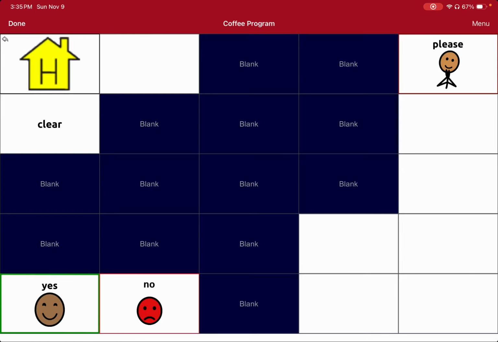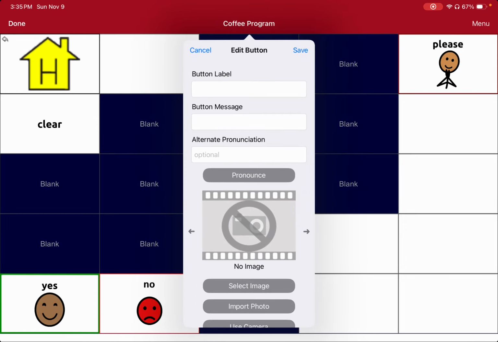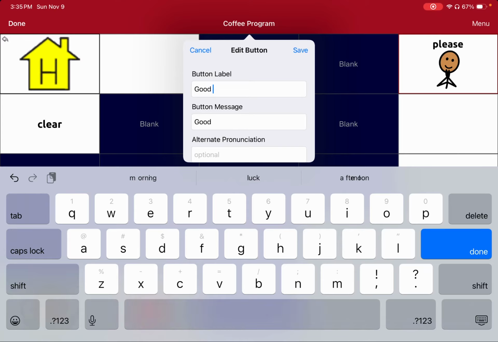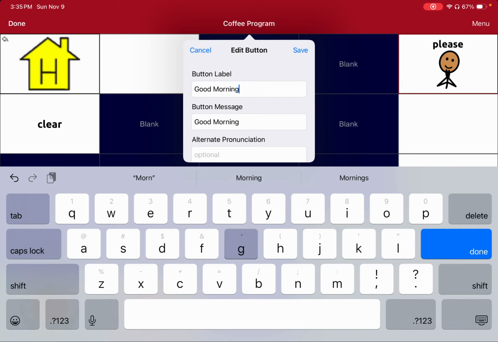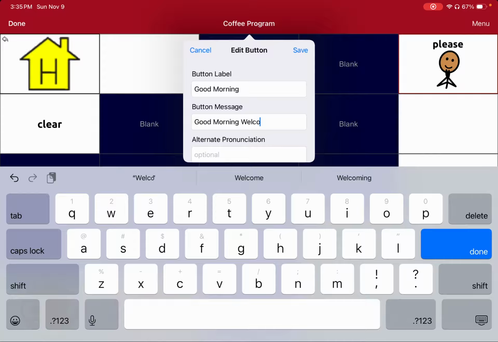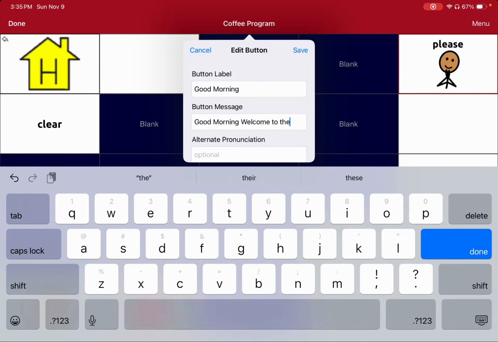So for example, I'm going to select this blank button. I'm going to create a new button here. And the label might be good morning. So remember, the button label and the message does not have to be exact. So I can type the button label, good morning, but then hop into the message, good morning. Let's say, welcome to the coffee shop.